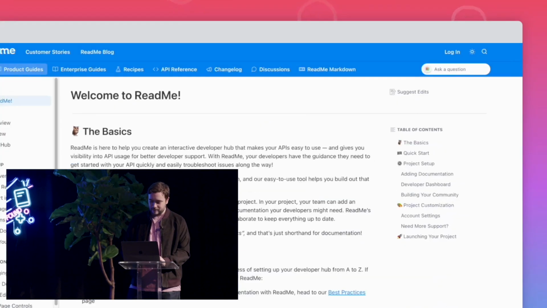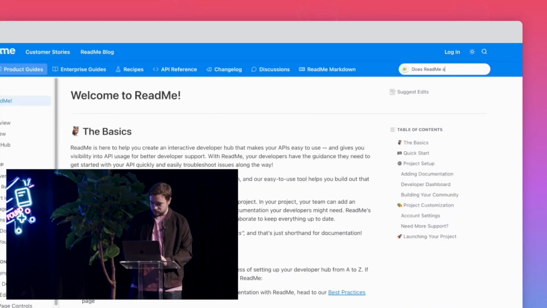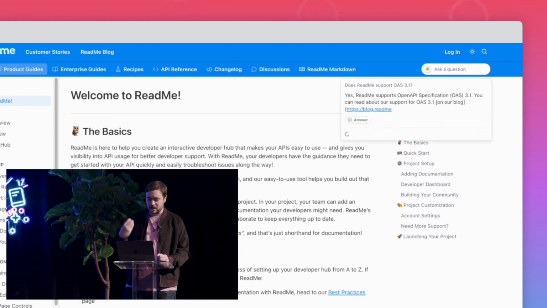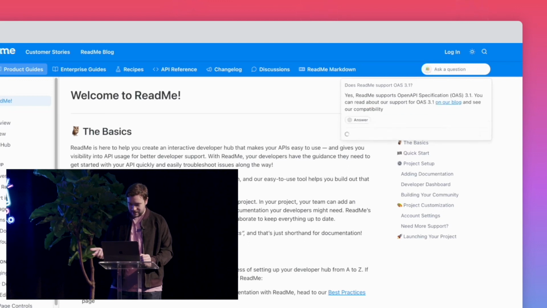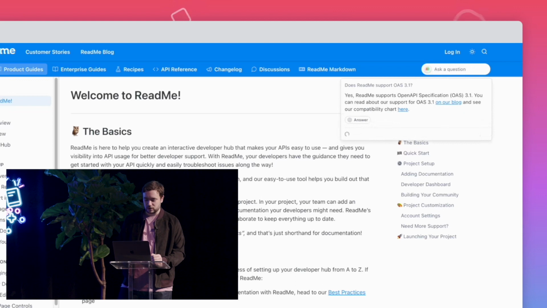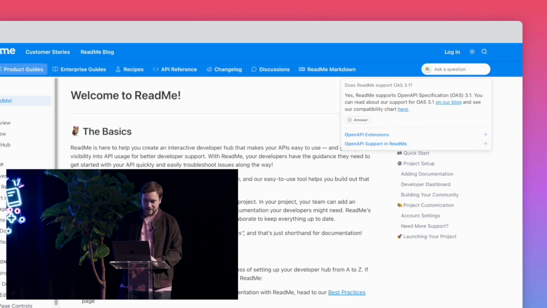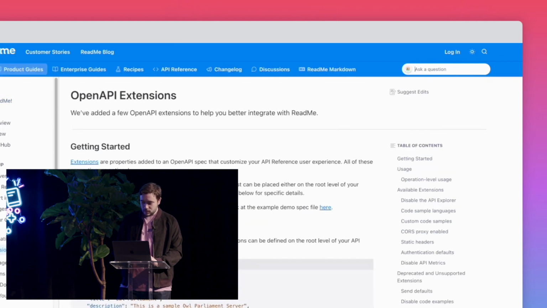So I can get started by hitting Command-J, and I'll type in, does README have OAS 3.1 support? Now, the answer is in our docs, and we have a lot of information about OpenAPI. So rather than have you click around and all that, we want you to get the answer quickly. So this says, in so many words, yes, we do support OAS 3.1, and also links to the compatibility chart and our launch blog posts and stuff like that. So you can get the answer quickly without having to click around or anything like that.